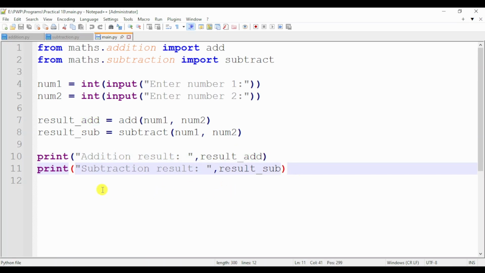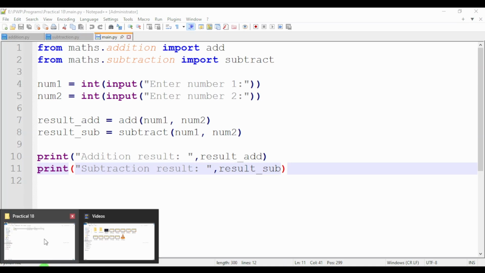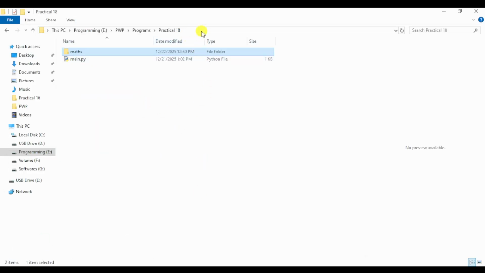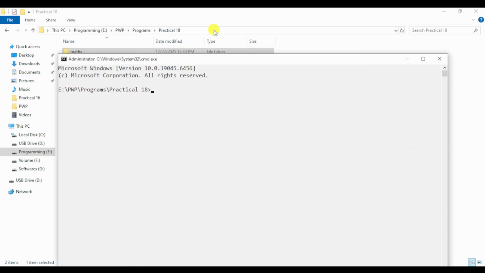To run this program we have to go to the root directory. In my case, the practical 18 folder is the root directory, and I have to run main.py because we have already imported the packages and the modules inside this main.py. So we don't have to run the modules inside the maths package. To run the program, I have to open cmd first. Opening cmd here, the command is py main.py.